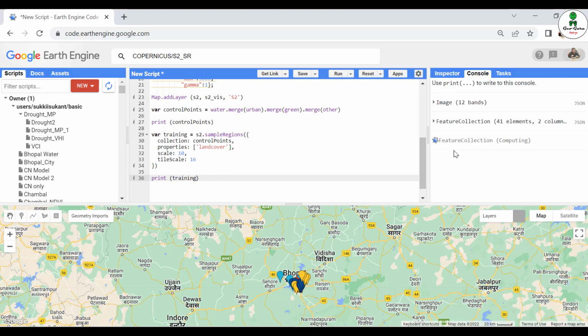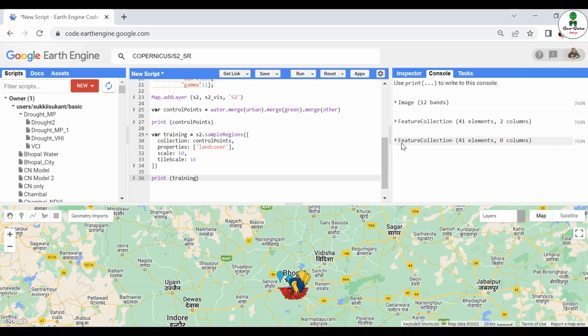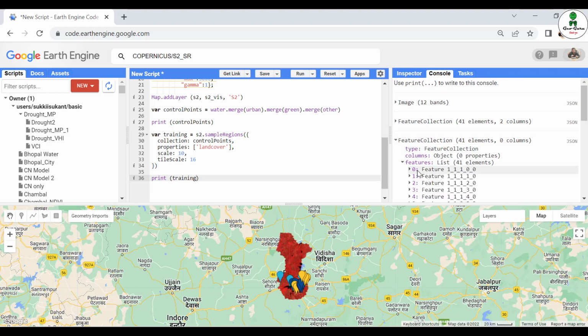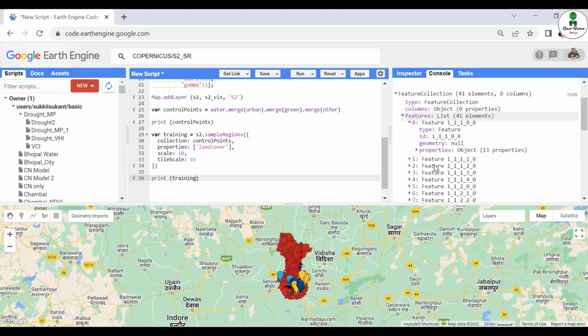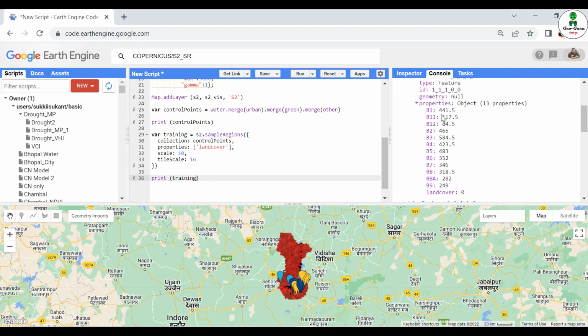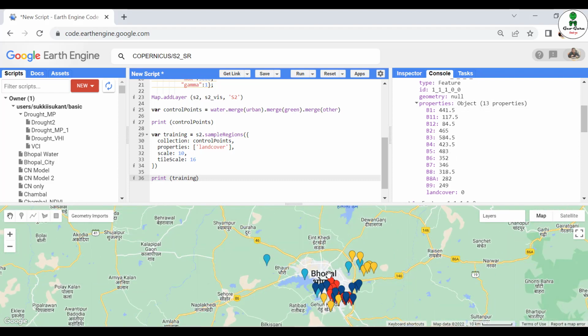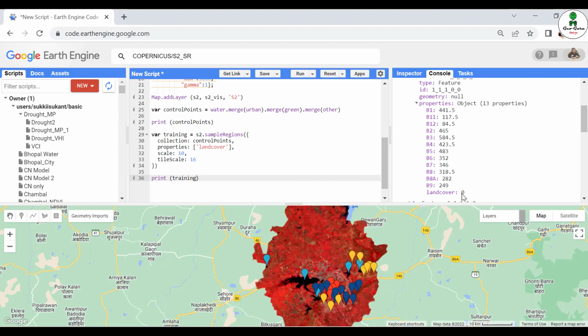So it is also printing a feature collection, and if I open any of the features, it has a total of 13 properties, 12 of which are coming from the band values. That means for this particular point over the map, these are the reflectance values of different bands, and this is the class value that we have provided. That means this is class number 0.